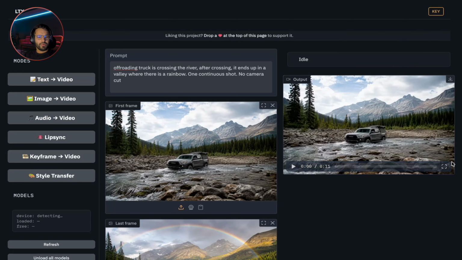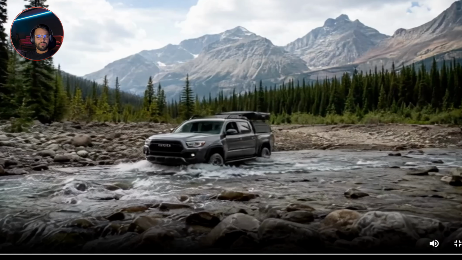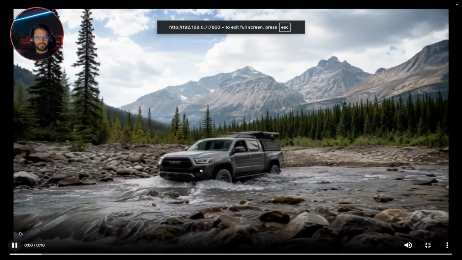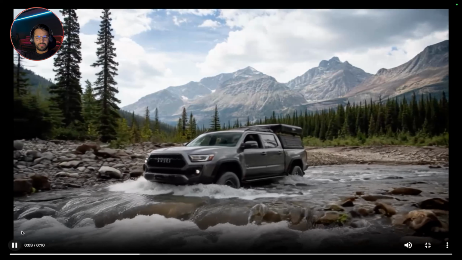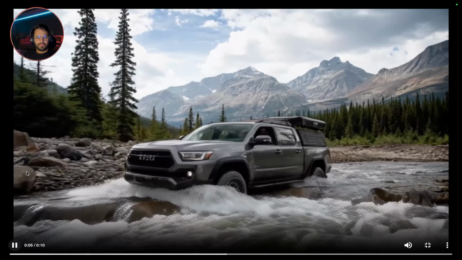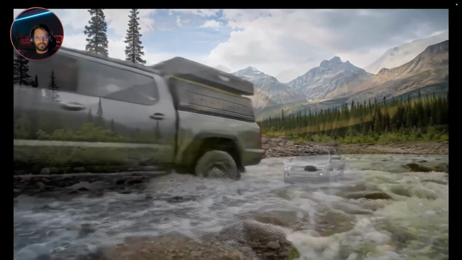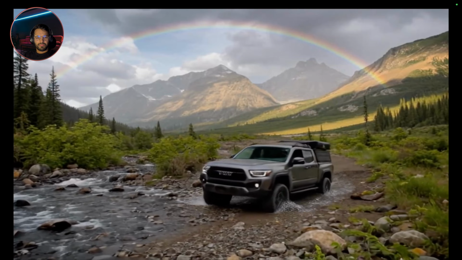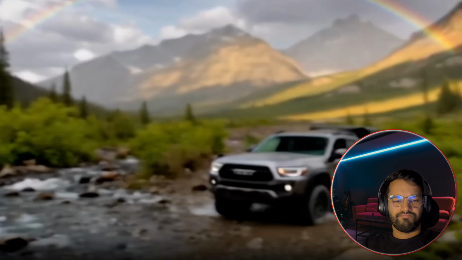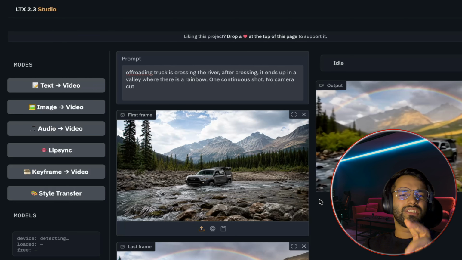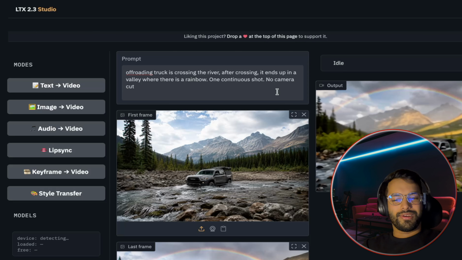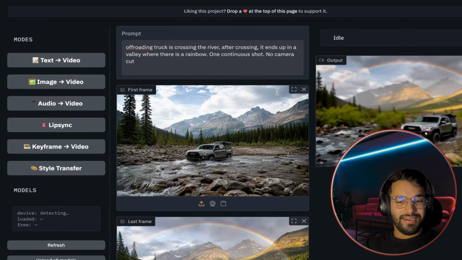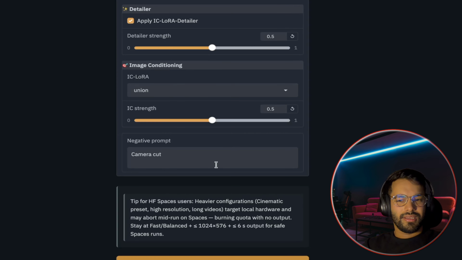So here we have the output. Let's check it out on full screen. The loading truck is crossing the river. After crossing, it ends up in a valley where there is a rainbow. There's some sort of glitch at the end. There's a camera cut even after saying no camera cut. But it added the commentary on its own, which is pretty neat. But yeah, that can be avoided using the negative prompt.